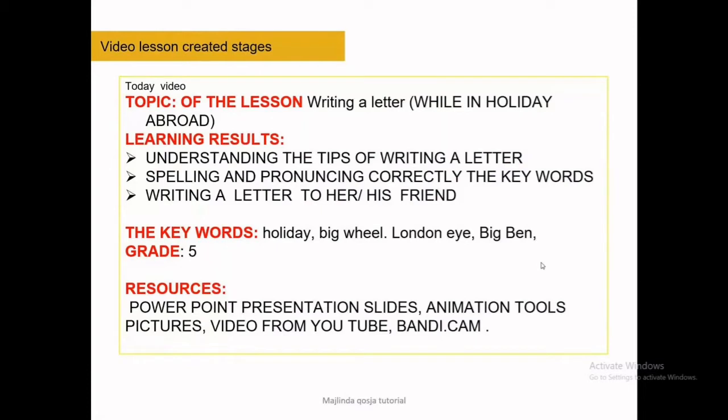I must include the keywords. For example, holiday, big wheel, London Eye, Big Ben clock, and I'm going to animate them in the lesson. This is for class 5. And resources: PowerPoint presentation slides, animation tools, pictures, videos from YouTube, Bandicam to have my lessons in high quality recording.